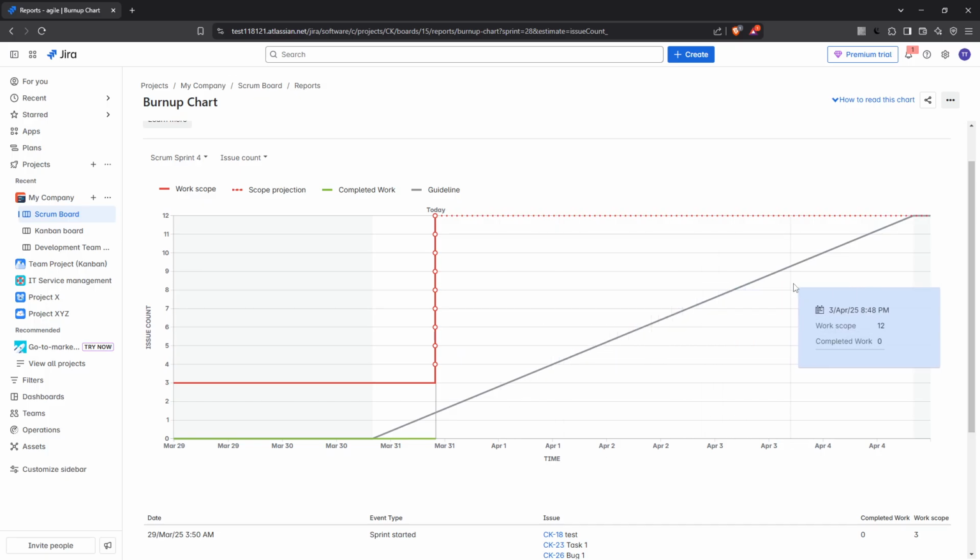On the y-axis, you'll find it measures work done and the scope of work. Typically, this is shown in story points or issue count, depending on what you chose earlier. On the chart, you'll observe a green line which represents the work completed over time. This line gives you a clear view of your accomplishments and how quickly tasks are being completed as your project progresses.